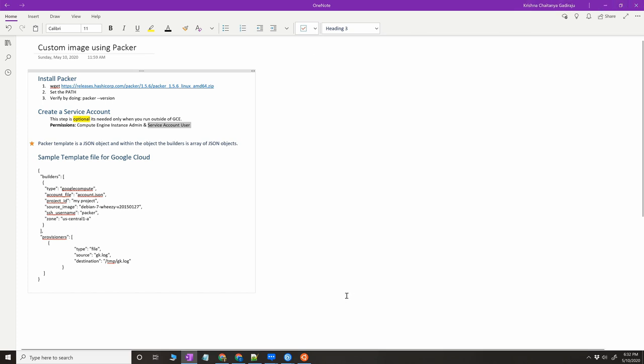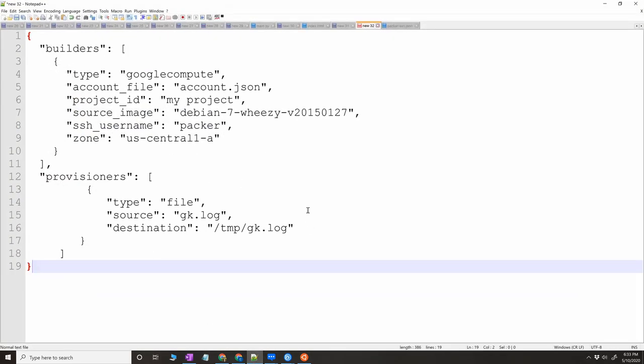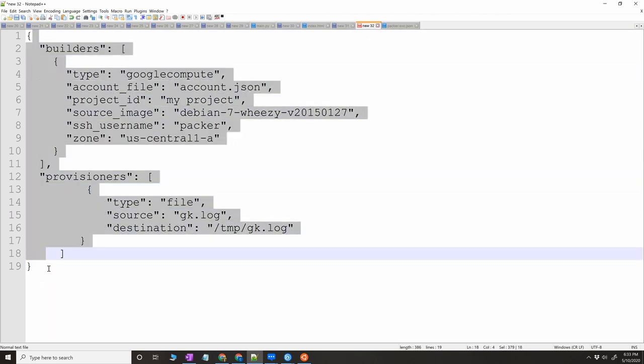Now let's discuss how to use Packer. Packer basically relies on something called a Packer template. A template is nothing but a JSON object. As an example here, let me open Notepad so that I can show you with a bigger font. Now, this whole thing is a JSON object, right?